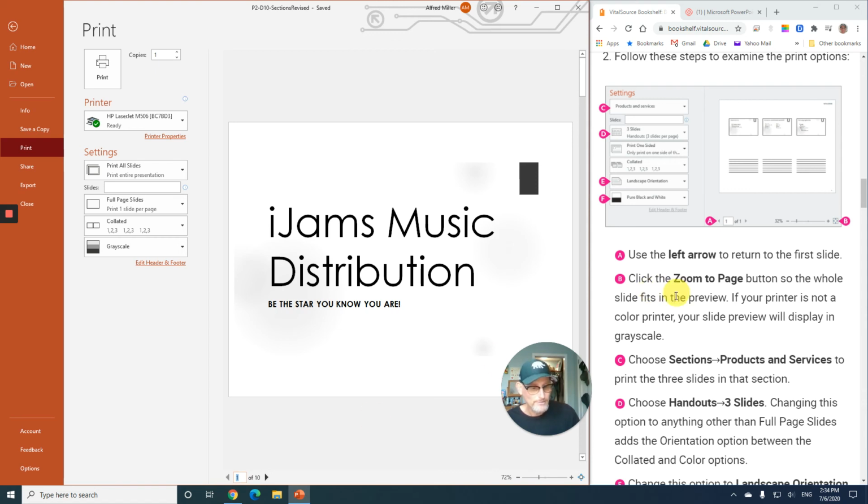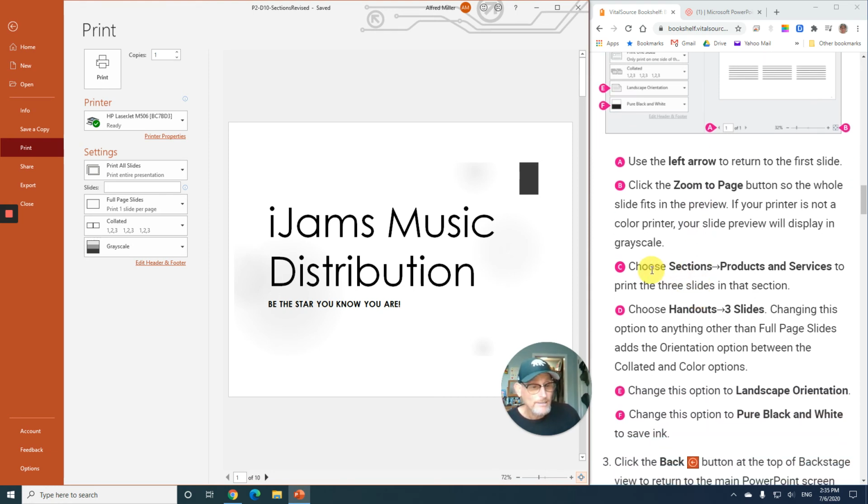Step B says click the zoom to page button. That's down here in the bottom right corner. Didn't do very much because my screen size can already kind of do it. Step number C says choose sections, products, and services.